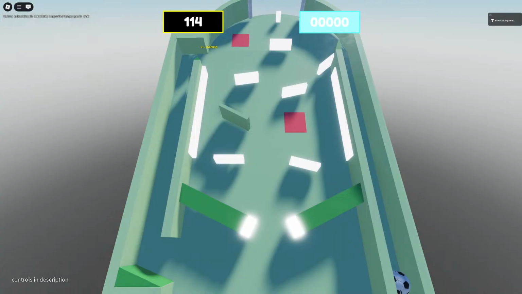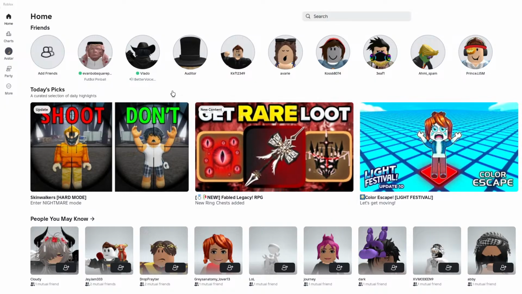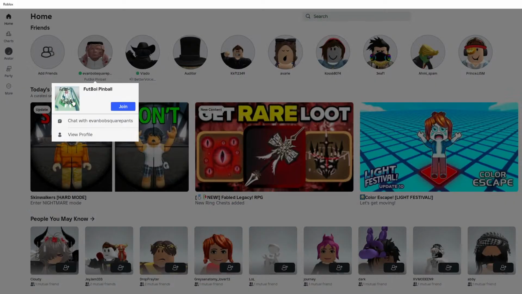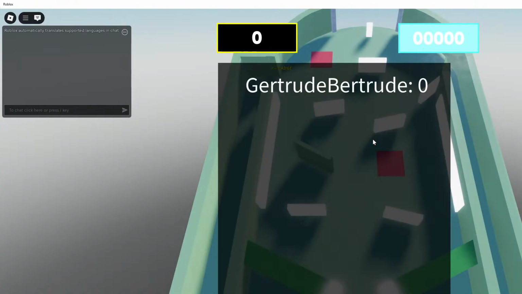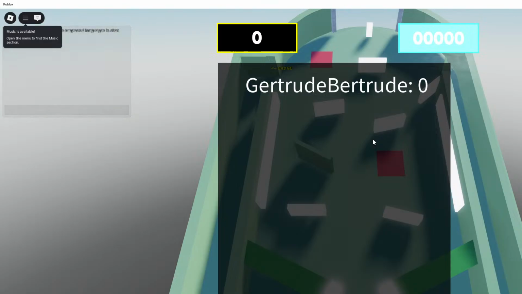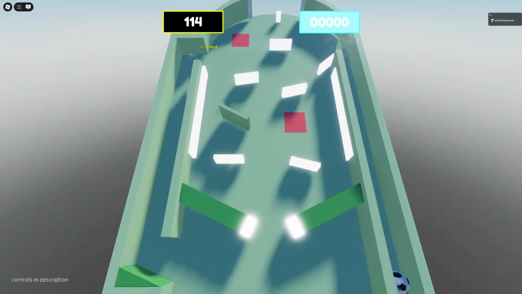Which means I need another window capture so you can see my alt account. Okay, here's my alt account. So, football, pinball. So, will it display? Only displays your high score. How often does it update, I wonder? Alright, I'm gonna give up on that. We're giving up on the leaderboard GUI.